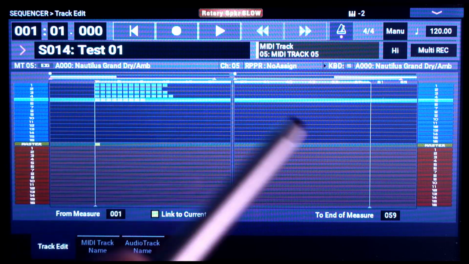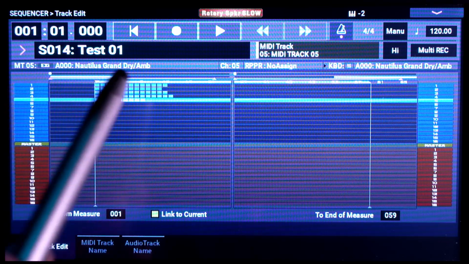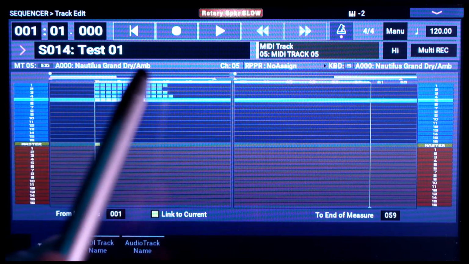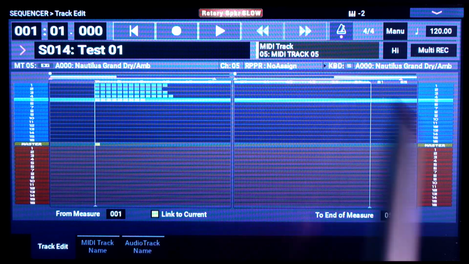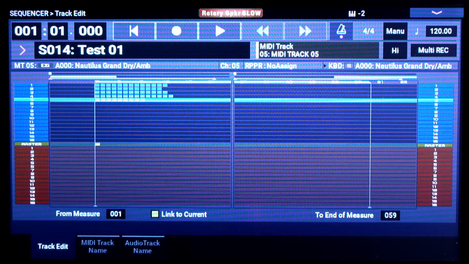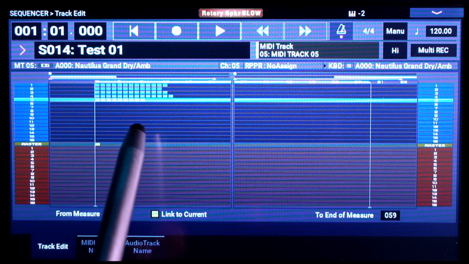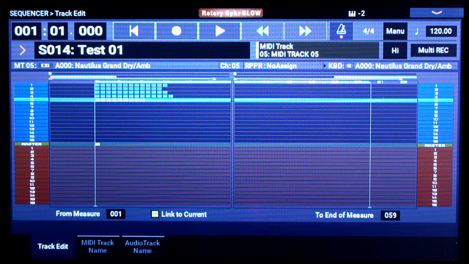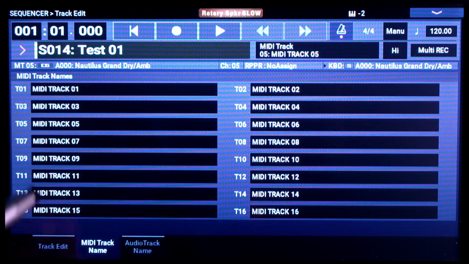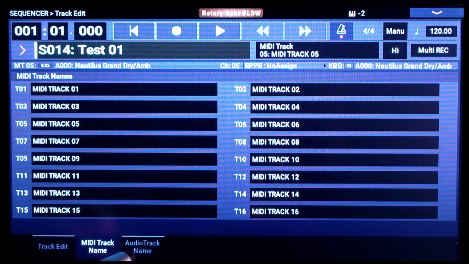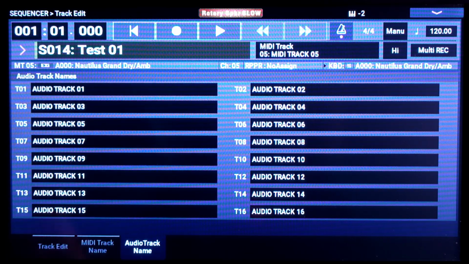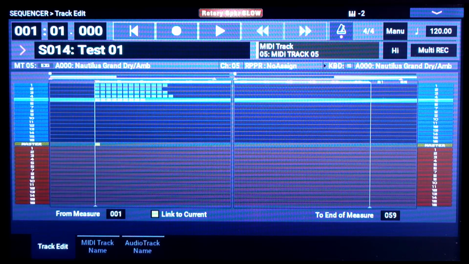But there's a lot of things you can do. Right off the bat, you can see the navigation screen is right up in there. You can have the metronome. Everything's still right up there. And you can see the events taking place. Each one of these little rectangles is a measure. And if we go to MIDI track name, you can actually rename these tracks. Same with the audio tracks. You can rename them, and that's pretty helpful. But let's go back to Track Edit.